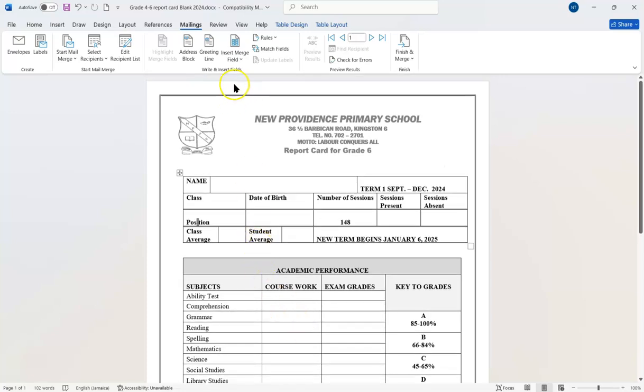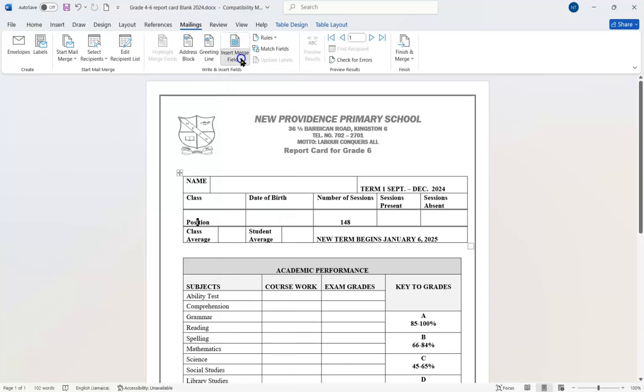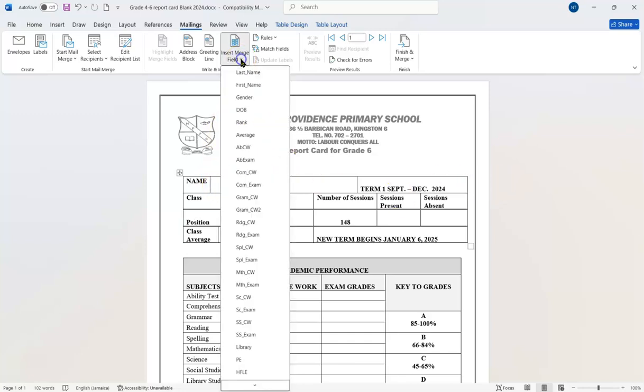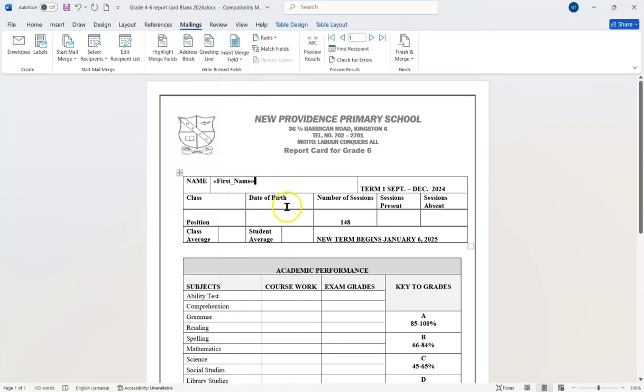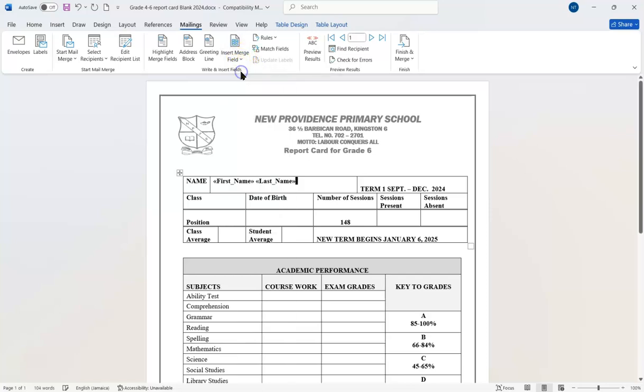All right, the thing that we're going to do next is insert merge field. This is on the mailings tab again. So you're going to insert merge field and you'll notice that all the headings that we had on the Excel spreadsheet have come up. So the first thing we want is name. I click first name. I want a space between the first name and the last name, so I click a space, insert field again, and I insert last name.